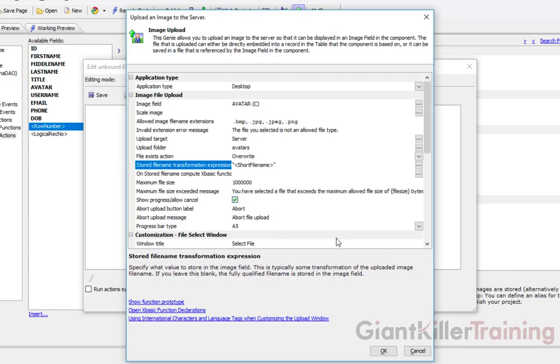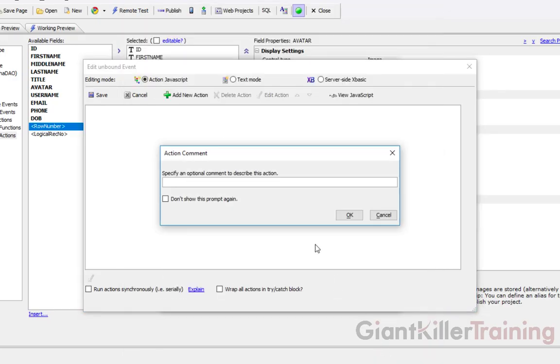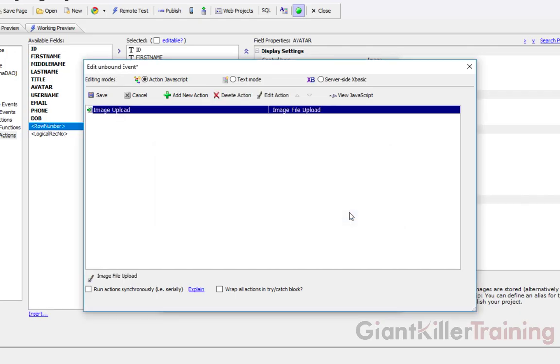And click OK. I'm going to go ahead and increase the maximum file size just so we don't have any problems there by adding a 0 onto that. And you can set limits on it. You can also allow certain file names, etc., depending on your file requirements. So let's go ahead and click OK. And we'll call it image file upload. So I'm just giving a comment for this action JavaScript.